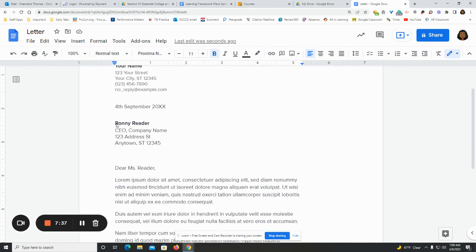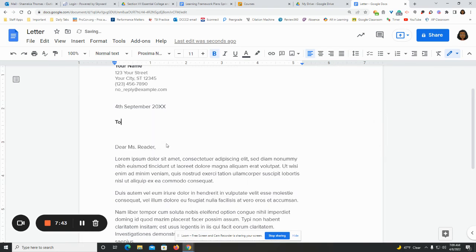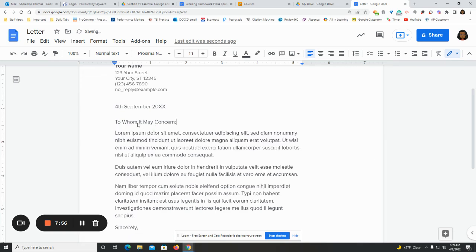And then if you know the person's name you're sending it to, you can put that. If you don't know the person's name, you're going to put a phrase, to whom it may concern. And that doesn't need to be bolded, so I'm going to take that off. And then I don't know the specific person, so I'm just going to put to whom it may concern. And this is where I'm going to enter some information about myself.